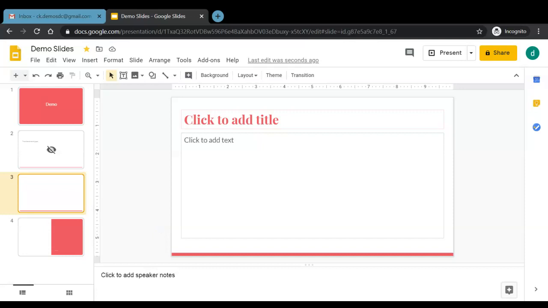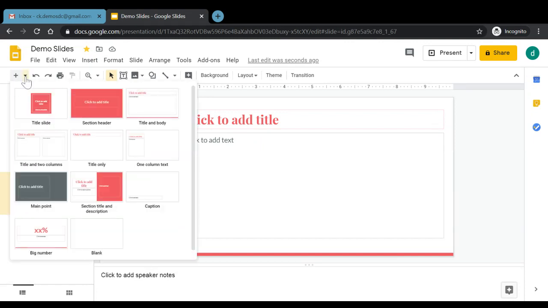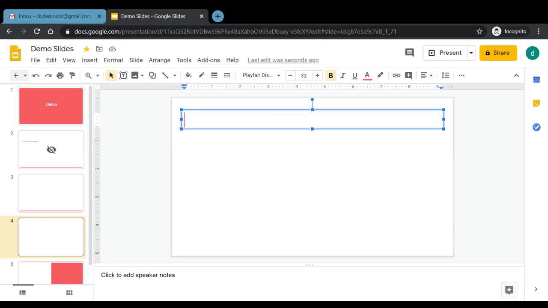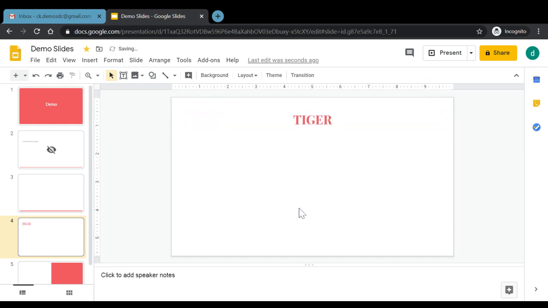So beginning with some more features, let us begin with adding a new slide with a different layout, for instance, a slide with only the title on the top. Now let's explore how we can add some graphics to our presentations. Let us add a title here by the name of Tiger, and we can change the alignment to center. Now let us add an image here.